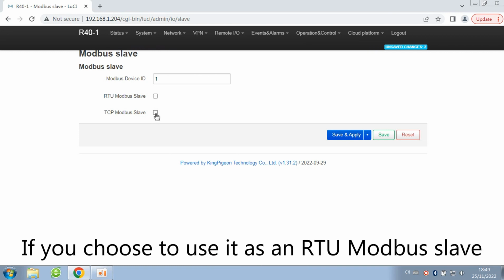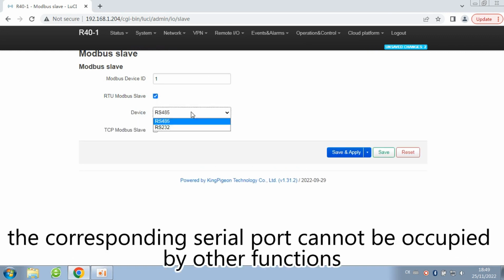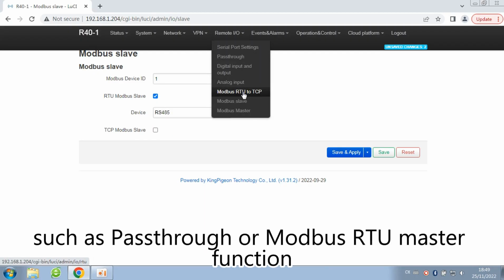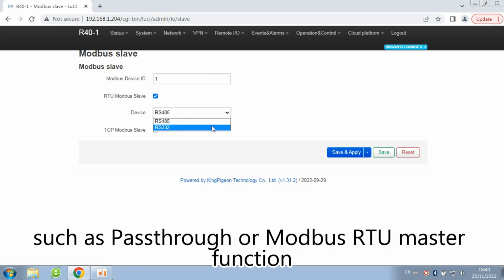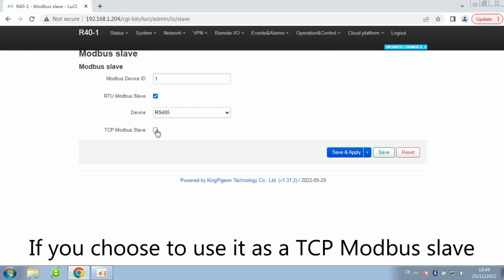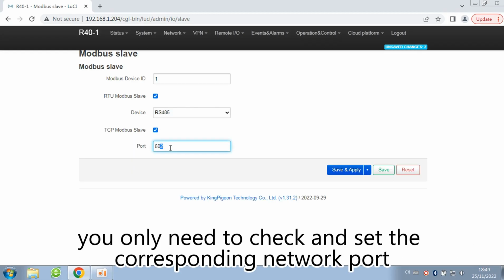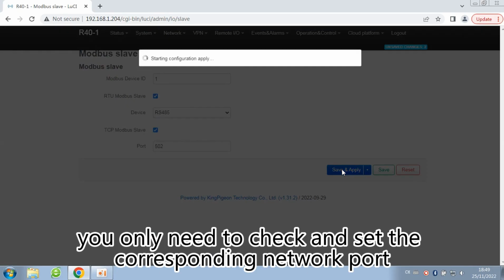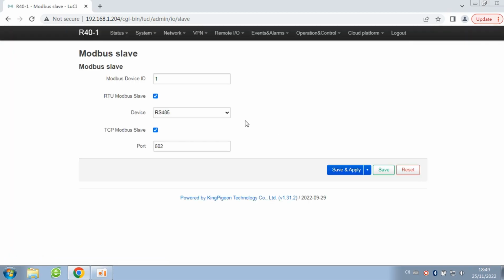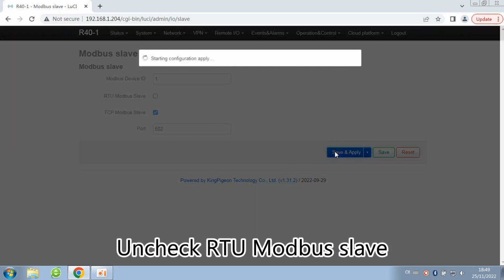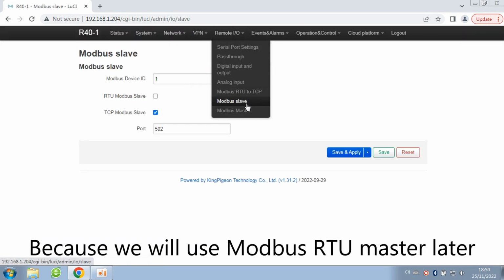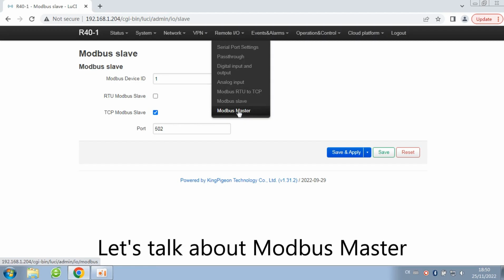If you choose to use it as an RTU Modbus slave, the corresponding serial port cannot be occupied by other functions, such as pass-through or Modbus RTU master function. Otherwise, this function cannot be selected. If you choose to use it as a TCP Modbus slave, you only need to check and set the corresponding network port. And check RTU Modbus slave, because we will use Modbus RTU master later. Let's talk about Modbus master.